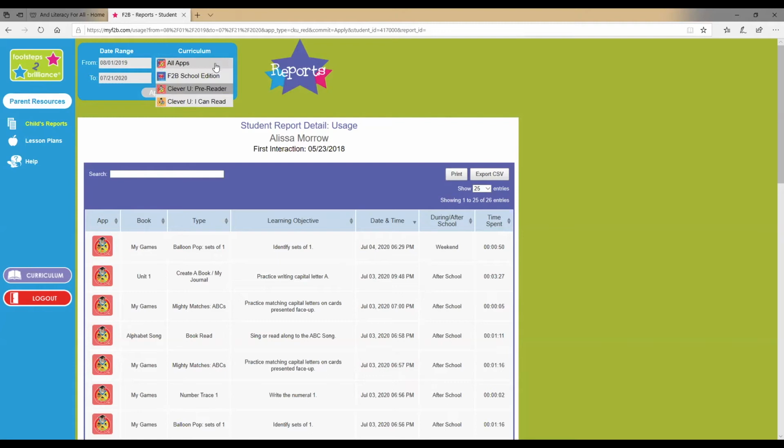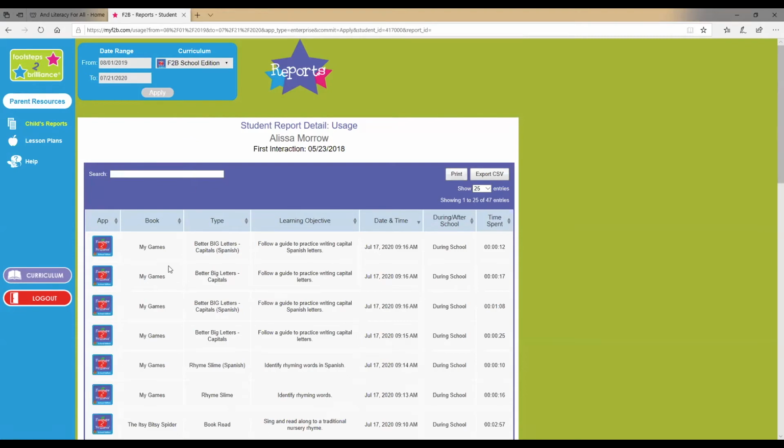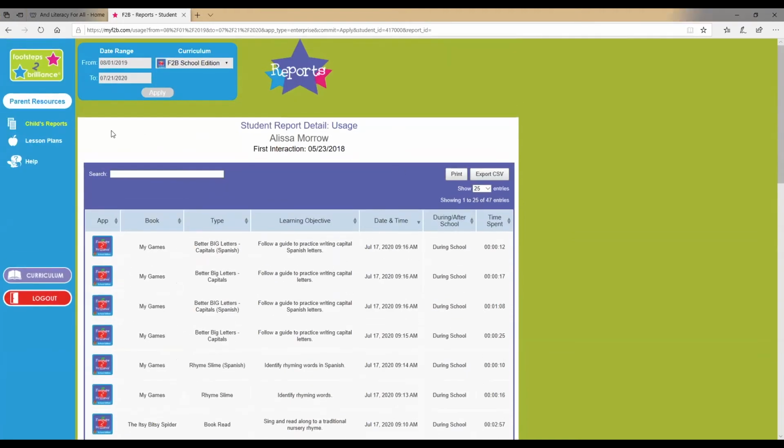If I want to look at another app, I just do the same thing. I click on it under this curriculum section, and I click on apply. And I can see content for Footsteps to Brilliance. I can see everything that my child has worked on for that specific app. And if I want to look at a specific date range for when my child's worked on that, I can apply that here. There's also options over here to print and export this information.